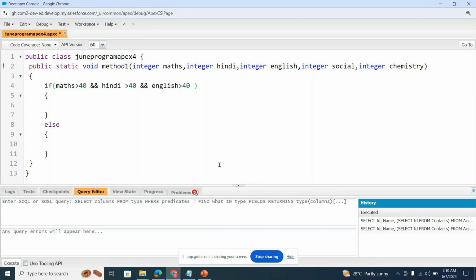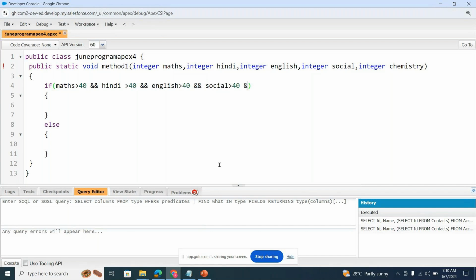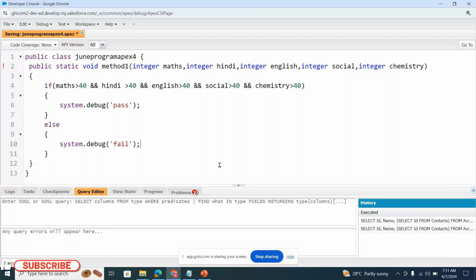I'm not going into a deep dive, just discussing some basic programming because these are the things you require. If they got greater than 40 in each and every subject, then it should be pass. If they got less than 40 in any of the subjects, they should fail. Control S, I'm saving the data.